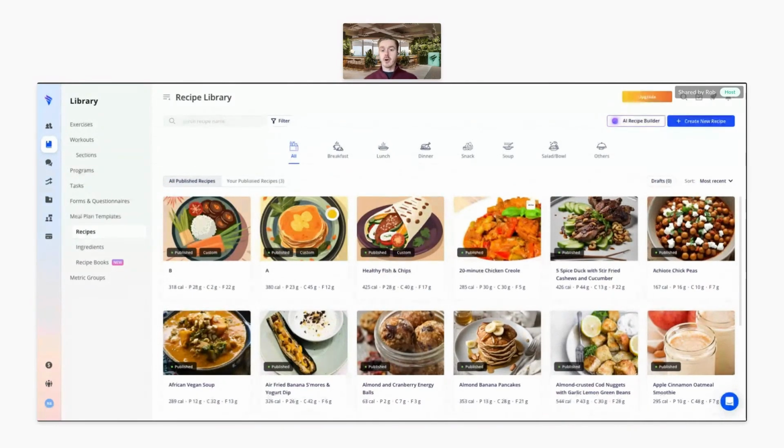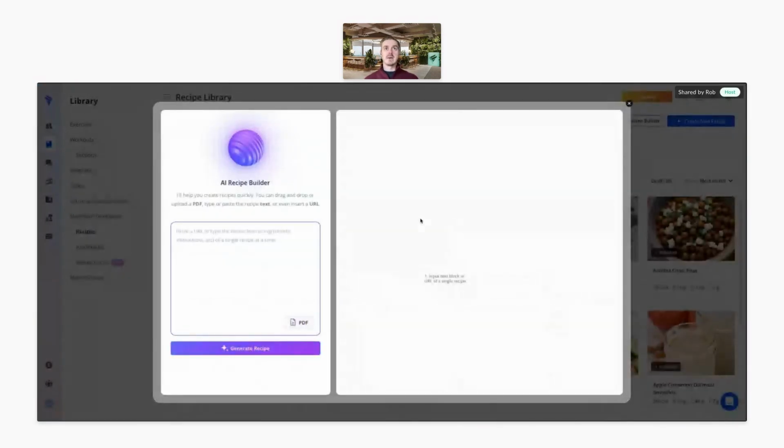But you can also add your own recipes here as well, and particularly with the AI recipe builder, it's super easy. You can either copy and paste the details, upload a PDF, or paste in a URL and then hit generate, and it fills out the recipe for you, and then allows you to make any small edits or changes. So have a quick review. But basically it takes the process of adding recipes into the platform from like 5 to 10 minutes per recipe to maybe 1 minute per recipe. So it's a bit of a time saver in that sense.